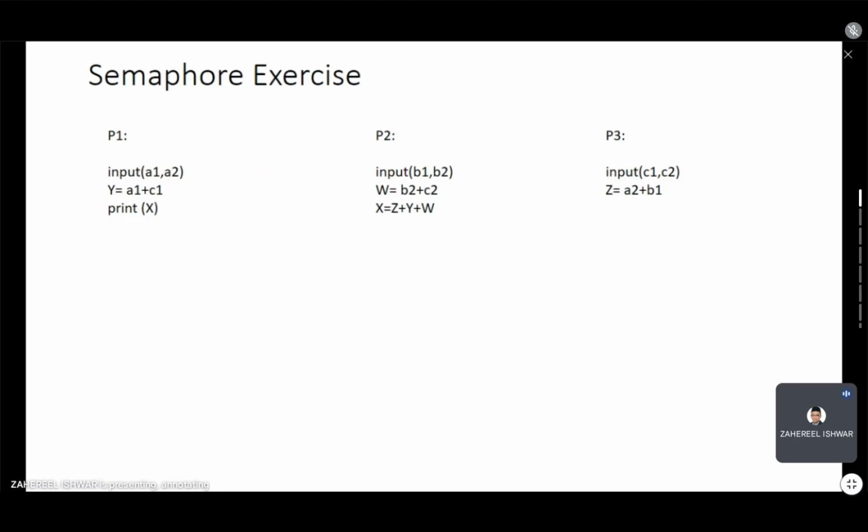So we see that for process 1 to proceed with computing y equal to a1 plus c1, it has to wait for input from process 3, so they can do the addition. Same here: when it wants to print the value of x, x is coming from process P2, so it has to wait for x coming from P2.